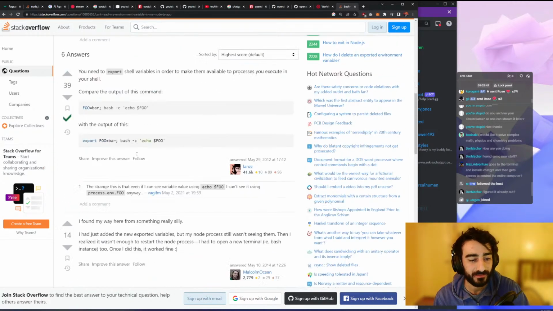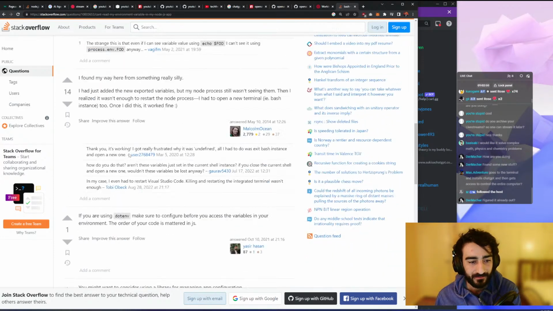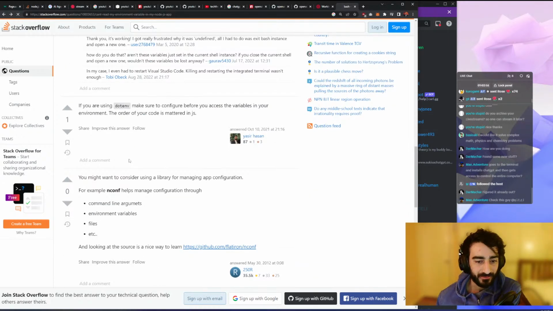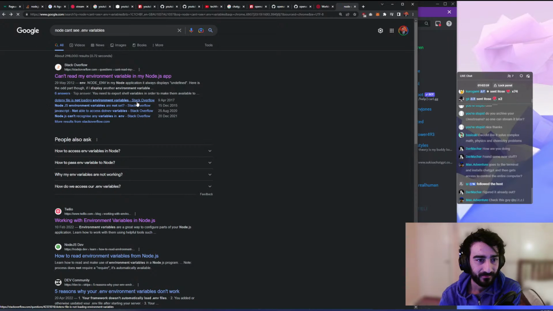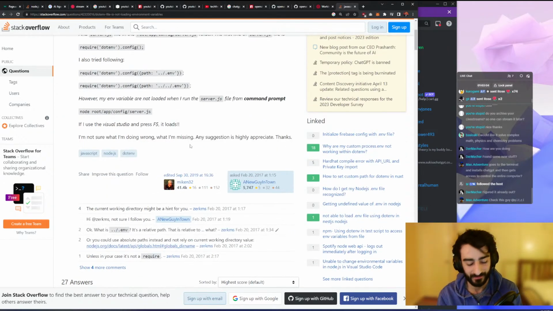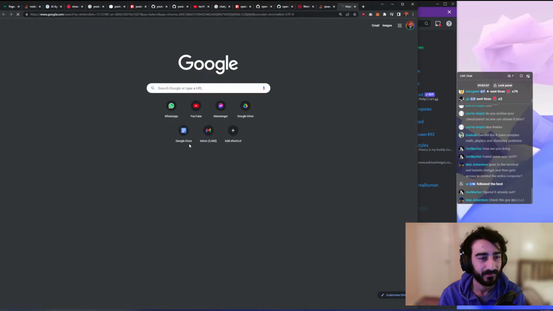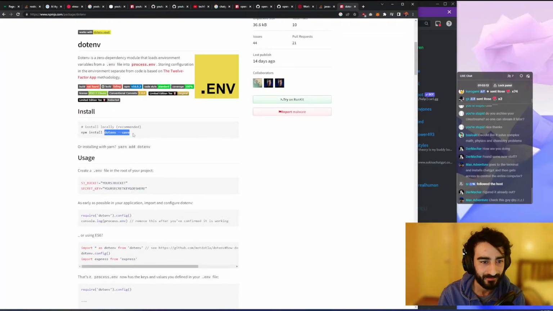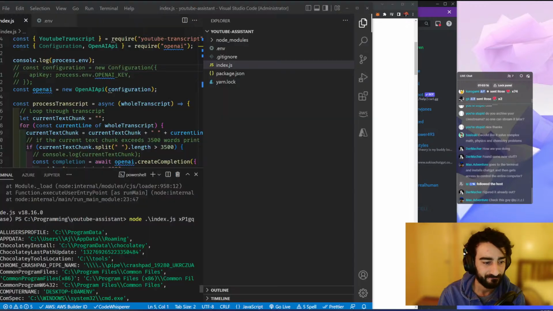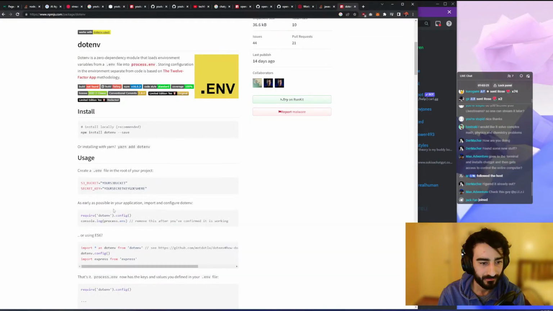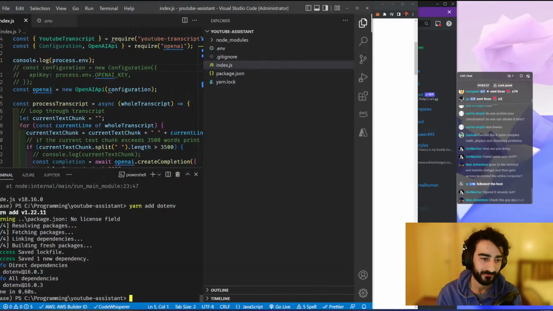You need to export your shell. Yeah, it's not a shell. I'm not using .env. Do I need .env? Oh, I might need .env. That's so annoying. I always feel like I don't need that, but then it always ends up that I need it. Yarn add dotenv, require dotenv config. That's it.